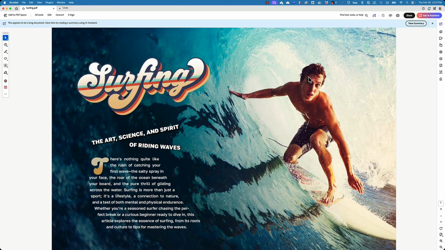In this video, I want to show you how you can add bookmarks to your PDF file to aid people in navigating your document in a relatively efficient way.